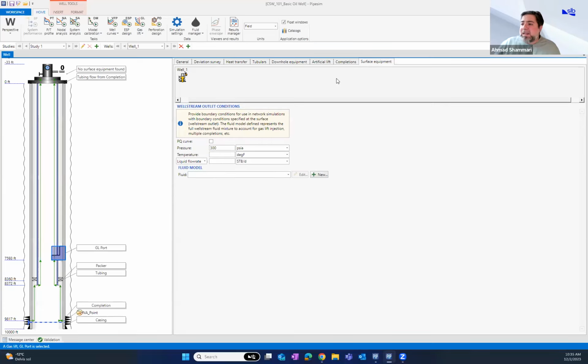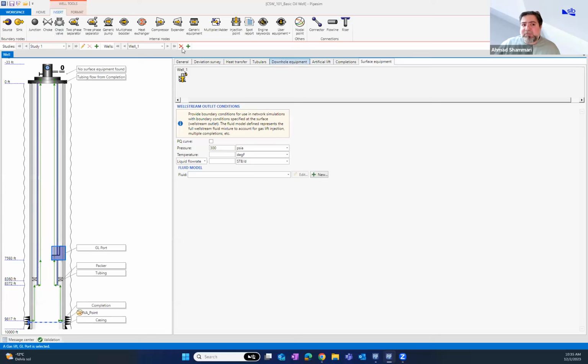Surface equipment: you can have surface equipment added to the well. You can have any kind of surface equipment that can be seen in the network if you switch to the network canvas. Literally, I can add a sink, a choke, a compressor, a surface pump, an injection point, and so on and so forth.